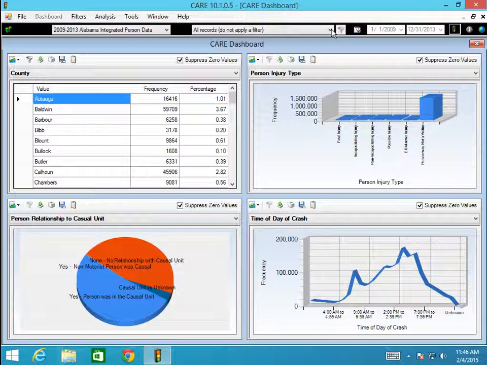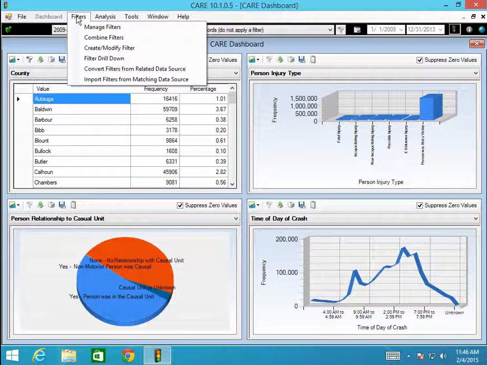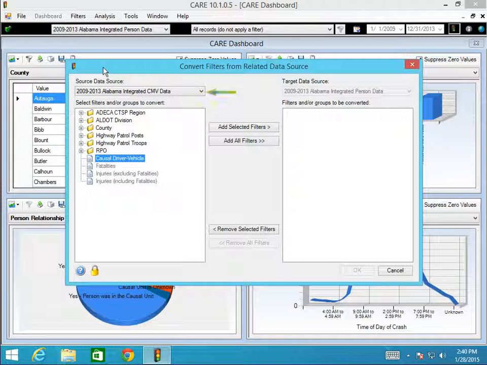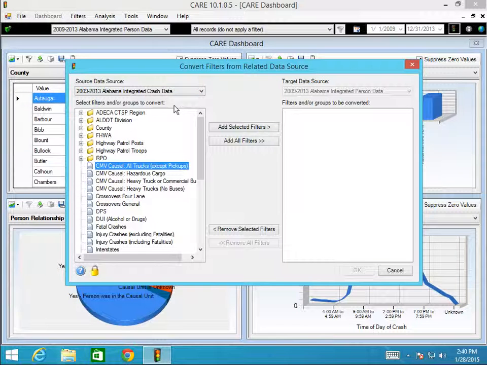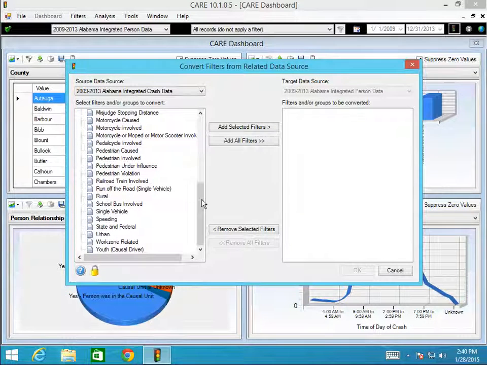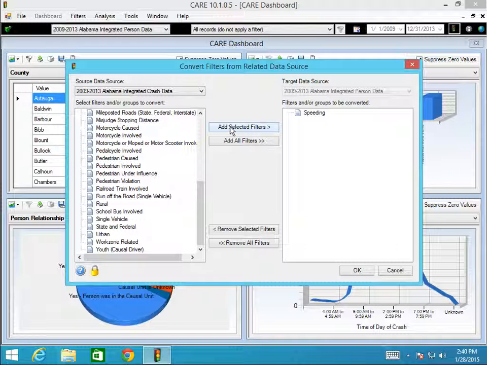To access this feature, we will need to go to the menu bar and select Filters. From this list, select the Convert Filters from Related Data Source option. In the window that opens, select the crash data source from the drop-down list on the left. We need to scroll down and select the speeding filter. Then we need to click the Add Selected Filters button to add it to the window on the right. Once we have our filter added, we can click OK to close the window.